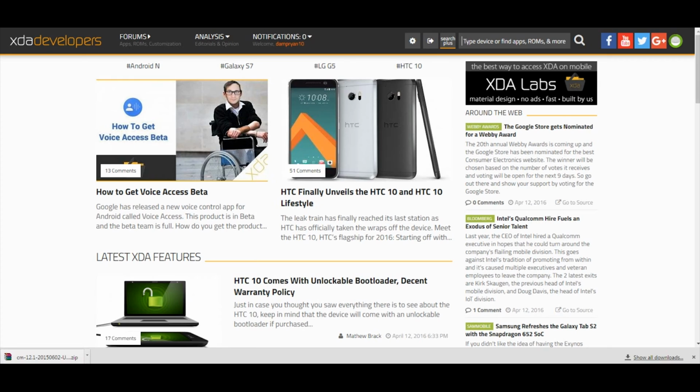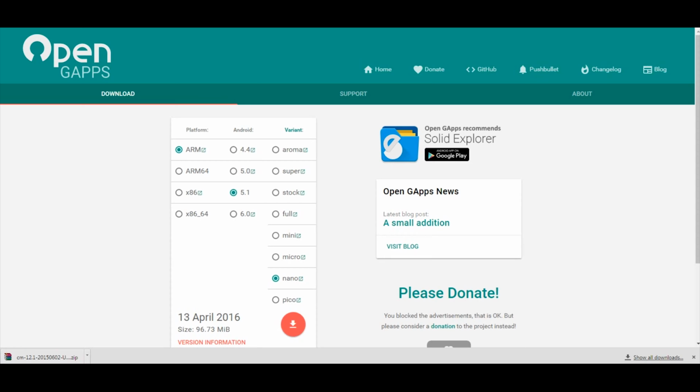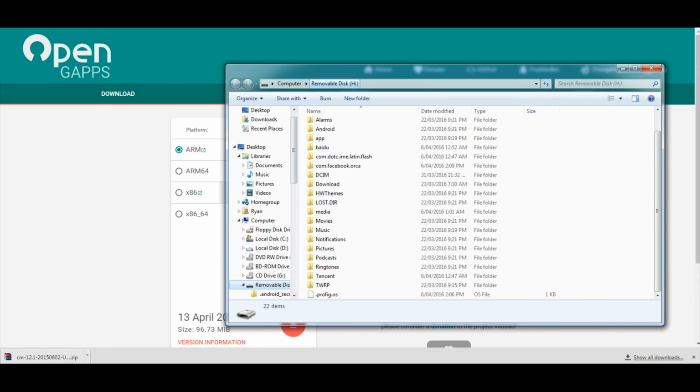Then when you finish downloading the ROM, like I have right down there, you're going to want to go to this website called OpenGApps. These are Google apps like the Google Play Store, Google Play Services, etc. that you will need to install for Google Play functionality. For my phone, I chose Nano, that's the minimum. You can choose Pico, Micro, Mini, Full, Stock, Super, and all of these will add up to more sizes. I just chose Nano because it's the smallest and it's all I need.